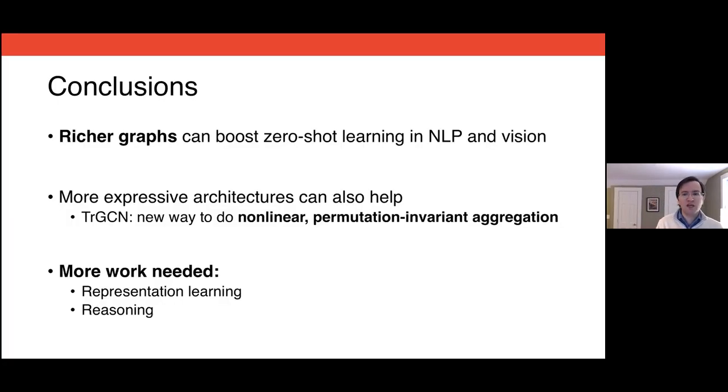So with that, I'm going to wrap up. I hope that I've convinced you that this is an interesting area for graph experts that needs more attention. Our work shows that we're just scratching the surface of what's possible. We've shown that richer graphs can boost zero-shot learning in a wide range of tasks, extending graph-based methods to new areas like NLP. And we've also shown that more expressive architectures can help when learning to represent these complex graphs.